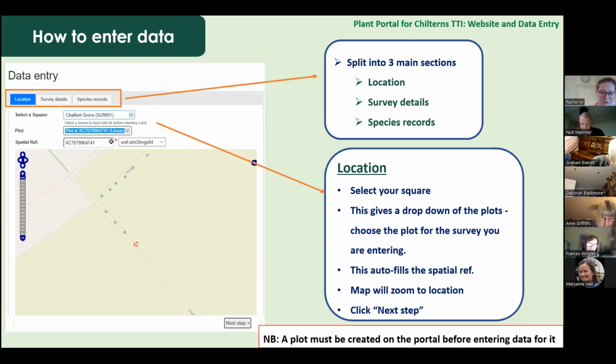So we've got the location. We keep saying that we can't edit a plot until we've created data, but it is also worth noting that you can't enter any data at all unless you've created your plots. You're not able to move on to the next step unless you've selected a plot, and you can't select a plot until you've created it.